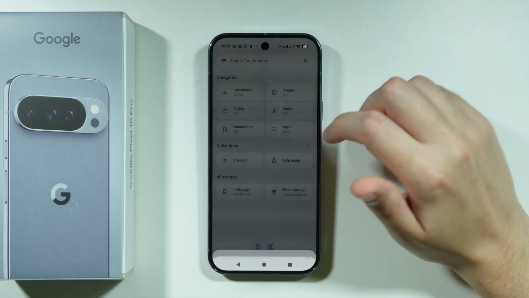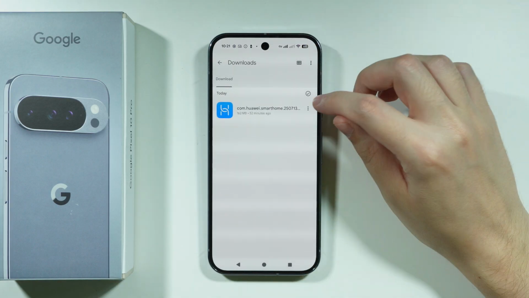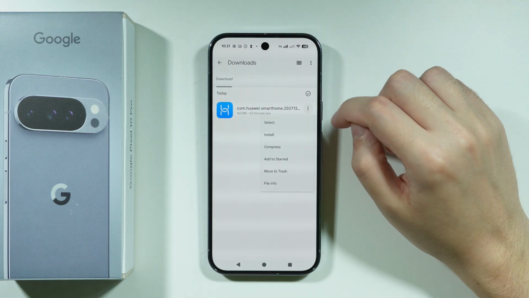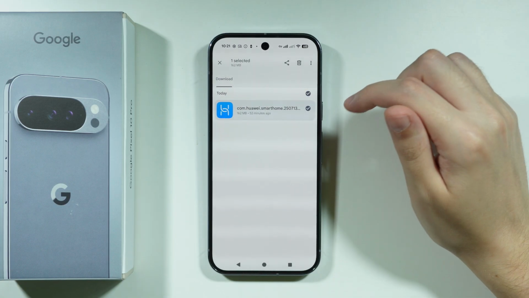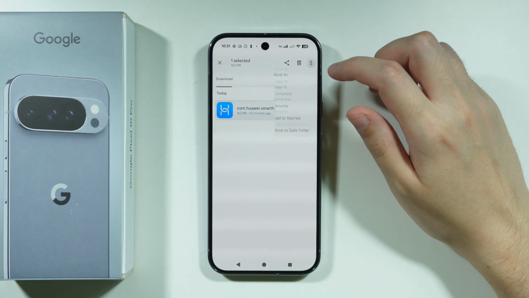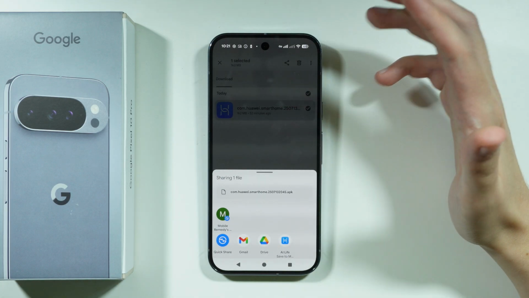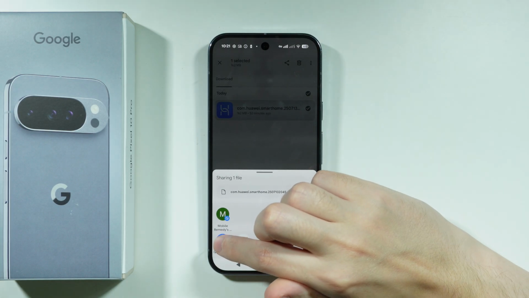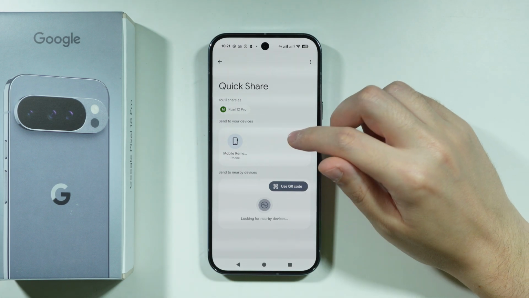We can do this way, or you can, for example, go through any of these categories in order to try to find your file. You can, for example, tap on these 3 dots on the right side in order to select the file, and then we should be able to find the share button over here in the upper right corner, so you can share like this as well. And then over here we have Quick Share. So let's say I'm gonna try to transfer this file.